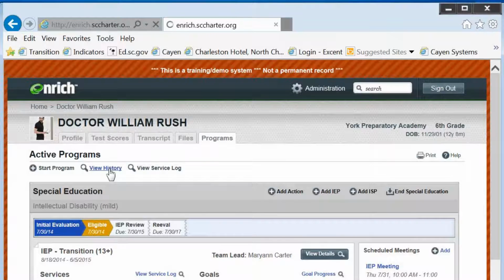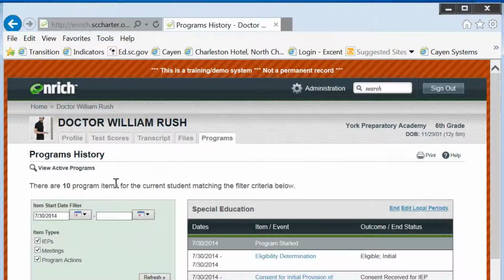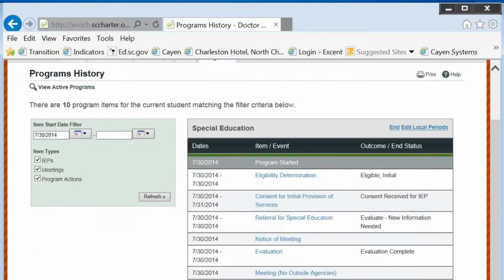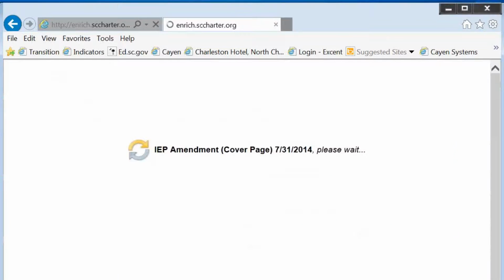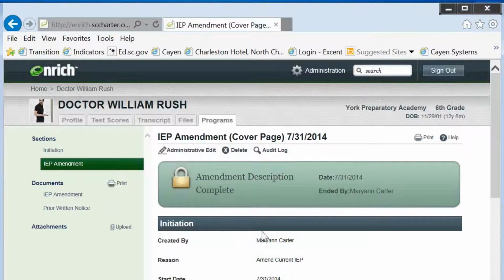You can go into View History. You're going to see certain pieces of information here that are there for you to address. You'll notice there's the IEP amendment cover page here. There's also the transition IEP. If you click on IEP amendment cover page, notice that it is locked because it has been completed.